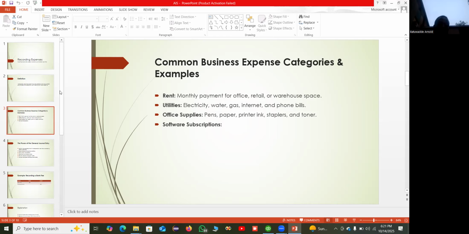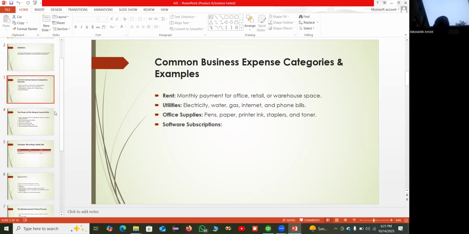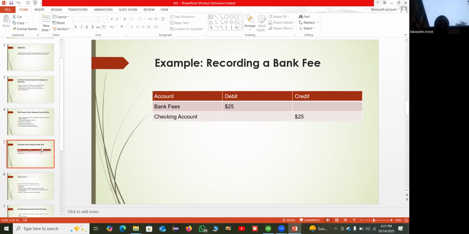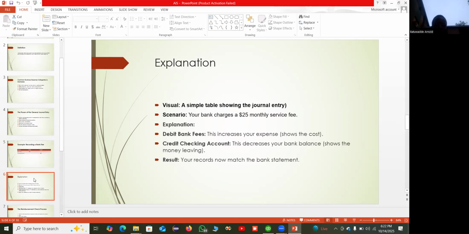We made some slides on journal entries. It's the power of a journal entry. The rule: total debits must equal total credits. For example, we are recording bank fees. If you are checking the account, the money must be on the credit side.